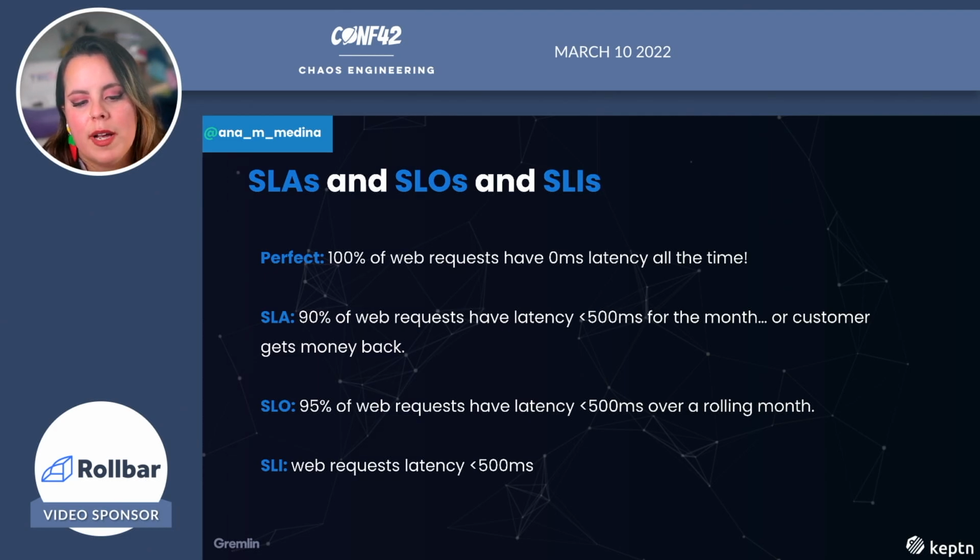So a perfect example is our service level indicator being a web request. That is going to have latency and for it to be less than 500 milliseconds. So that indicator is just a latency of every single request for that service. When we look at it, we look at that service level objective that it's 95% of those web requests have a latency less than 500 milliseconds over a rolling month. In that service level agreement of web requests that have a latency less than 500 milliseconds for the month, if not, that customer gets that money back. So there's actually a consequence for things to not be done with reliability in mind.